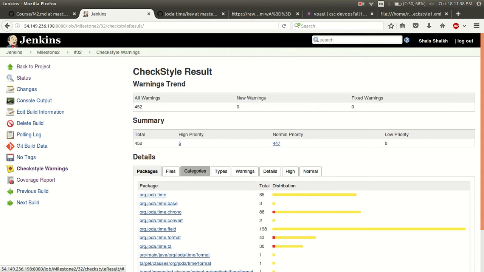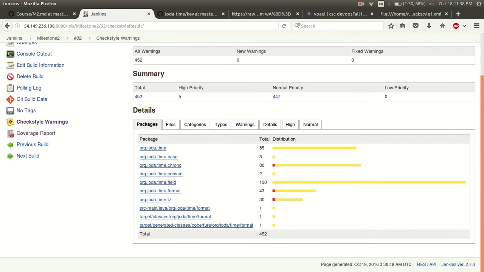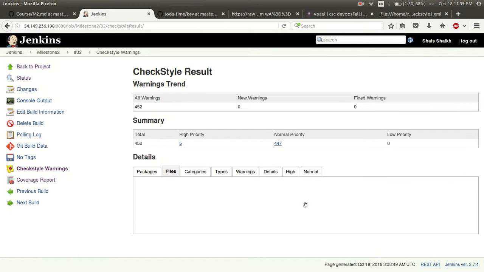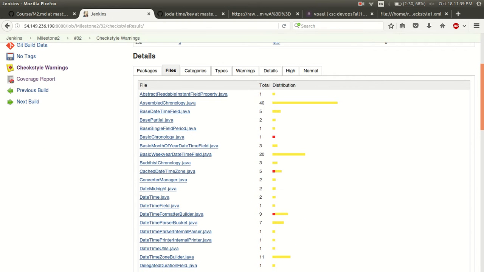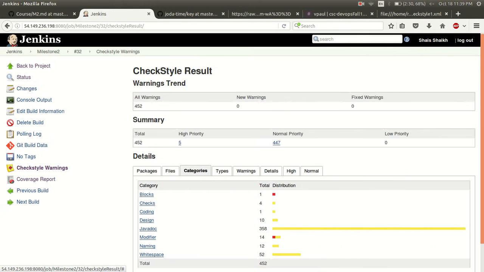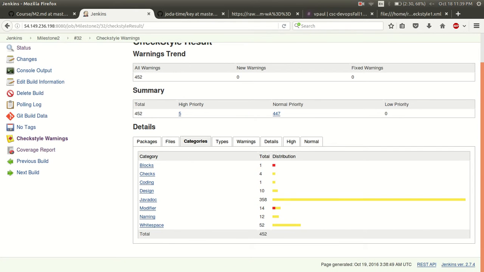Then if we click on Checkstyle warnings, here we can see for each class specific results telling what is wrong in that particular class, and we can see this class has the most number of warnings. It also shows the number of warnings per file. If we go to categories, we can see what kind of warnings have been generated. Most of them are Javadoc and white spaces, which do not hinder our execution.